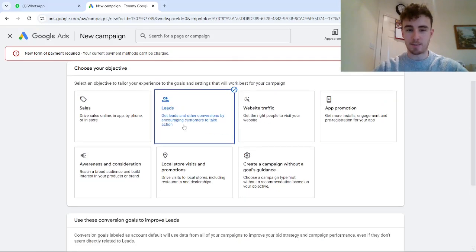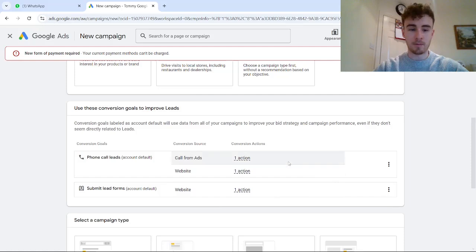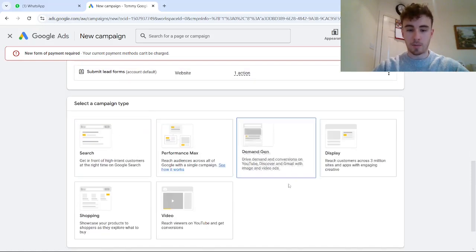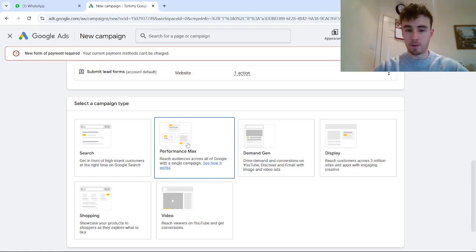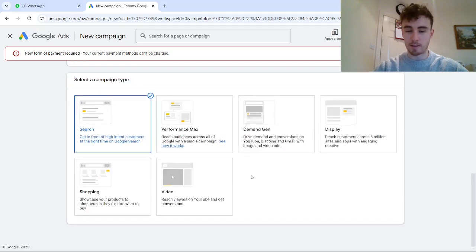We're going to go with leads because we're running for lead generation, looking for phone calls and form submissions. You can leave these as is because we're going to set up our conversion tracking later. And we're going to set up a search campaign as well. There are other campaigns that can work well, including Performance Max, but they typically require a lot more data. So we're just going to use a search campaign, which any service-based business can start doing.